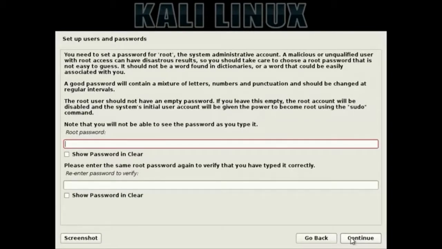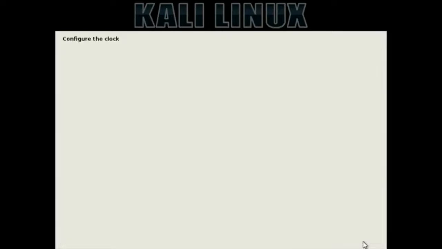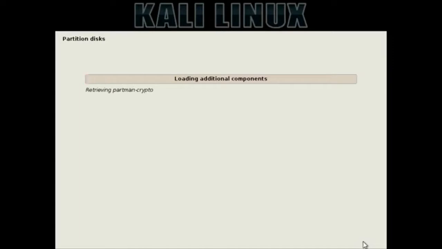For a root password, you want to ideally make it different from your main password, and also make it complex so somebody can't gain root access to your machine. So I'm going to type in a password here, and then type in it again to verify and hit continue. And it will configure the clock and the disks and such.